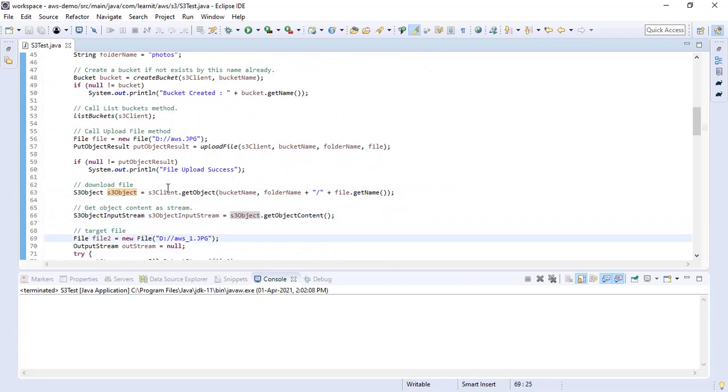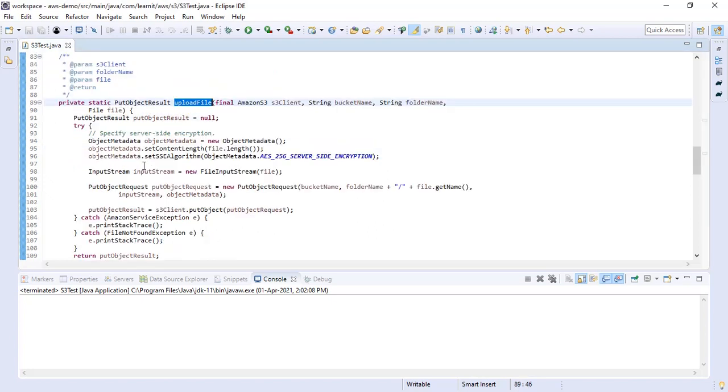Now let's try to upload a file. I want to upload a file from my local storage to my newly created S3 bucket. So let's have a look at the upload file method. Here, first of all, I have to specify whether I want to use any encryption on this object or not. So I am passing server-side encryption as AES256 inside object metadata. So first of all, I have created one object metadata instance.